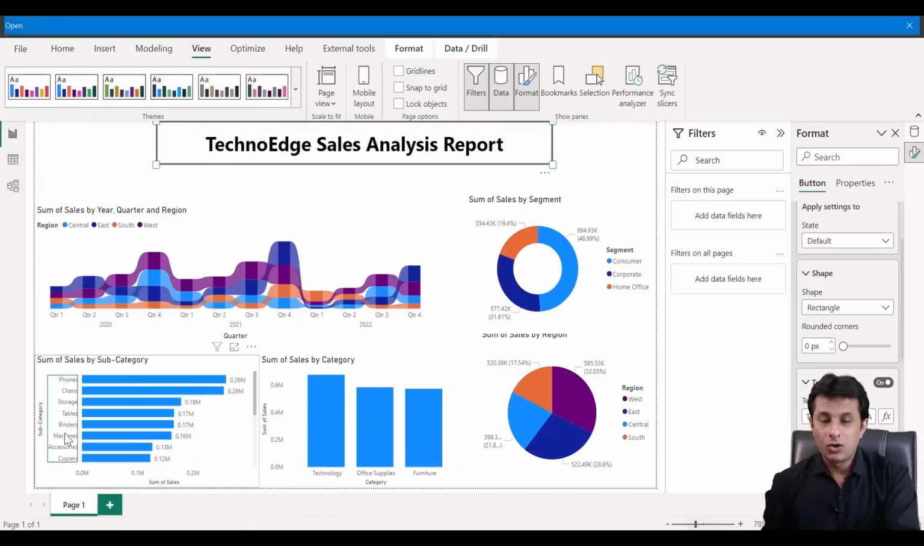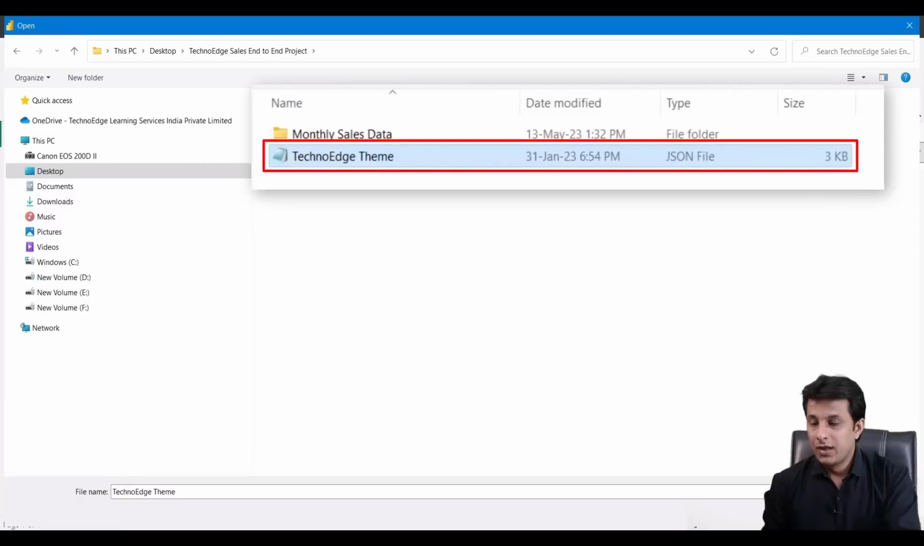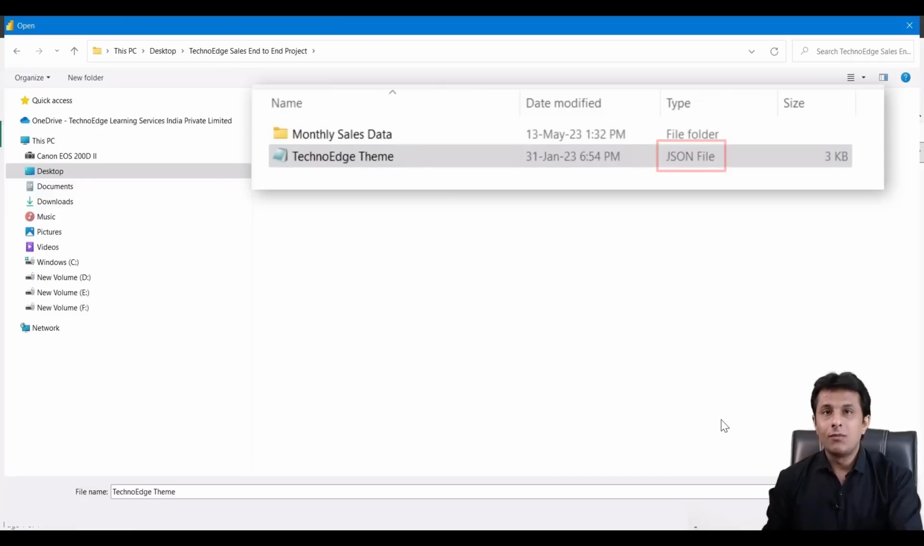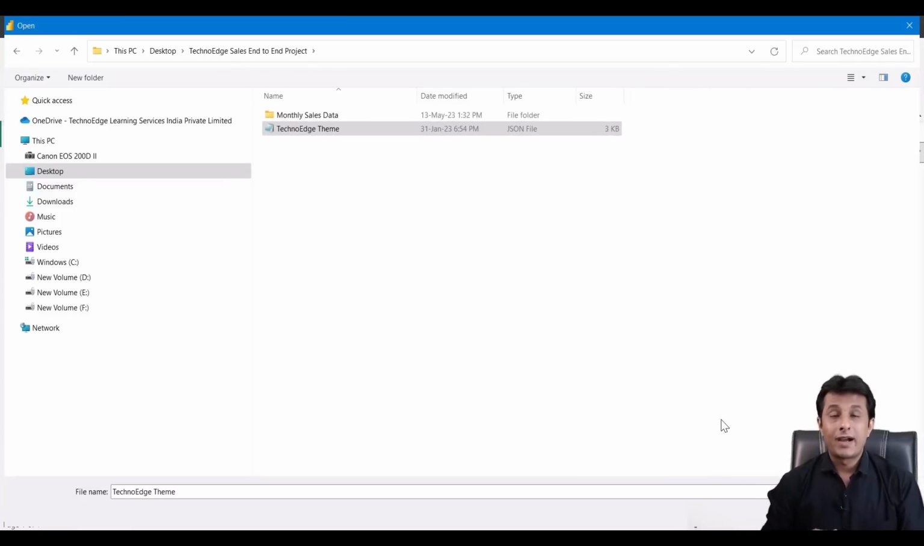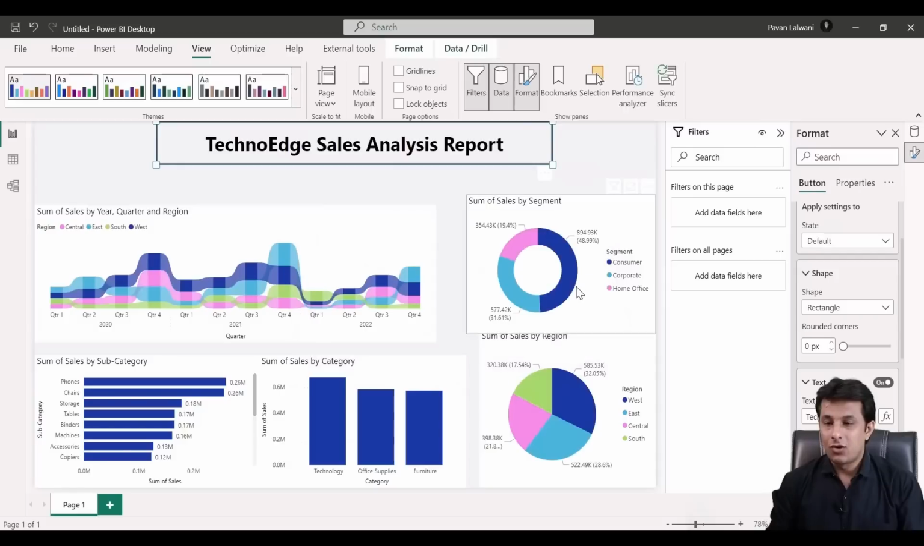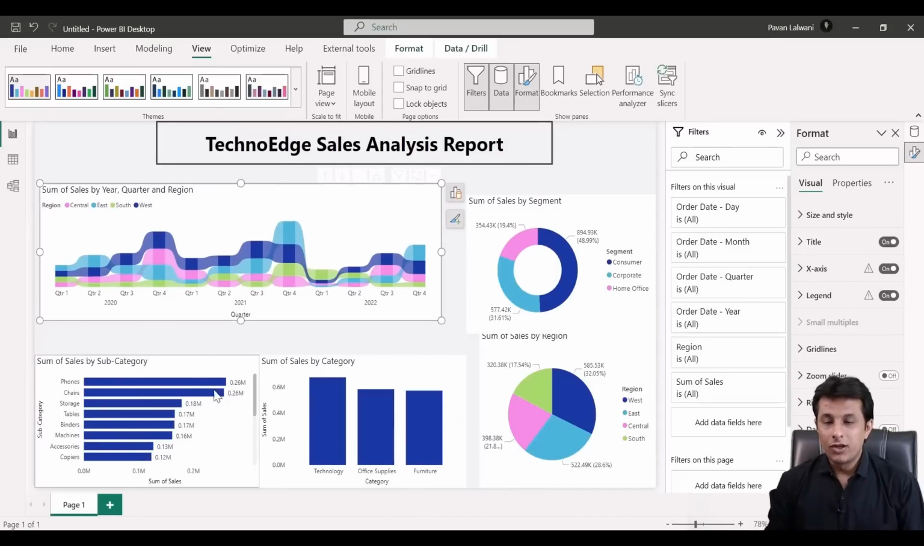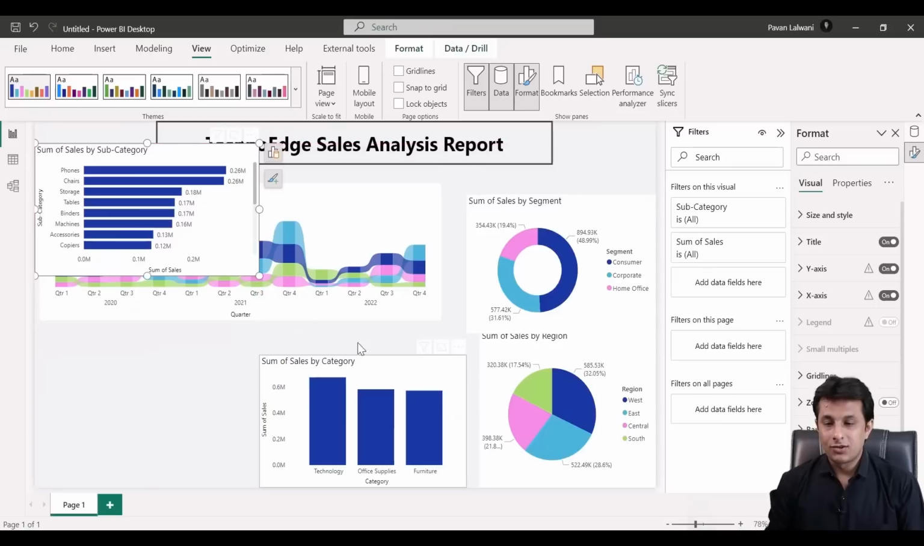So I can click on browse for themes and go to the folder where I have this project. There's a theme which is already created by Techno Edge, so I can select the Techno Edge theme. Now remember, themes are in a JSON file. Themes are something where colors are predefined, backgrounds are predefined, and also the size, colors, everything are predefined. So I can just import that theme and you can see the theme applied on this report within seconds. I can click on the got it option. Now this is one of the themes applied. If you see, the colors have changed, the background has changed, and we just need to do a little bit of cosmetic changes here.